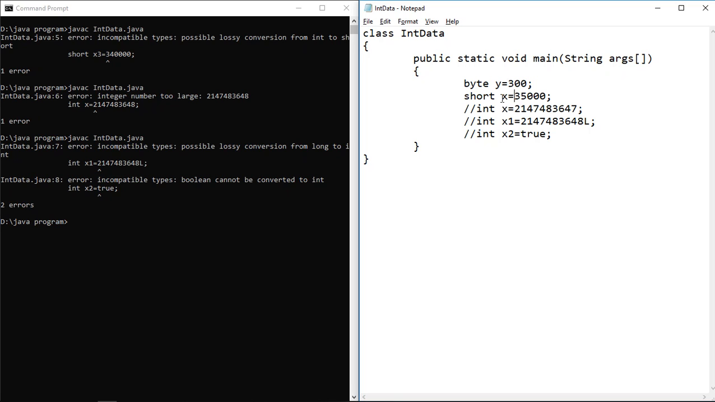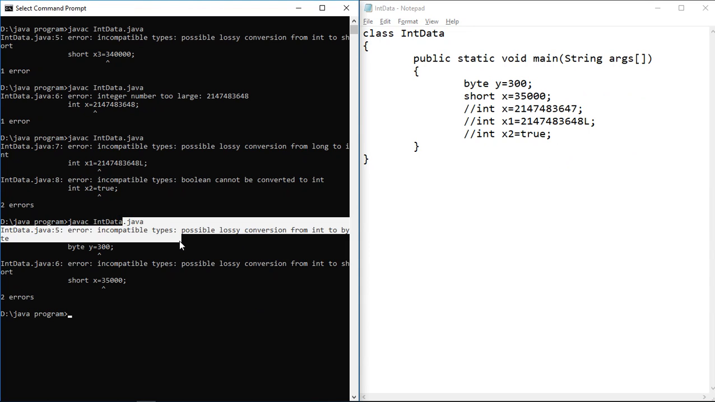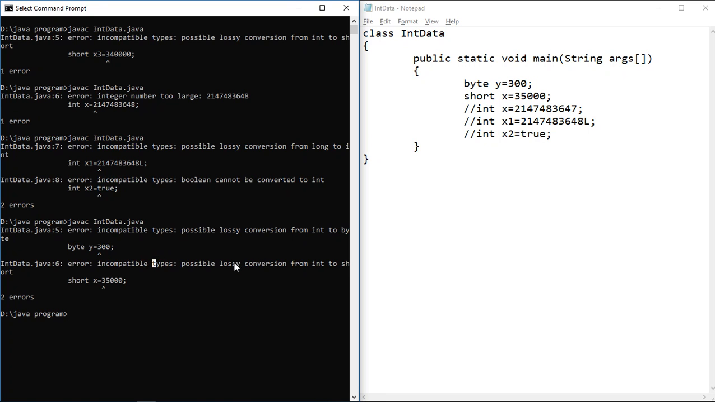Let's see. I'm going to save it and compile it. You can see, friends, we are getting an error that we cannot convert to byte, and here we are getting the error that int cannot be converted to short. This is the kind of error we are getting.